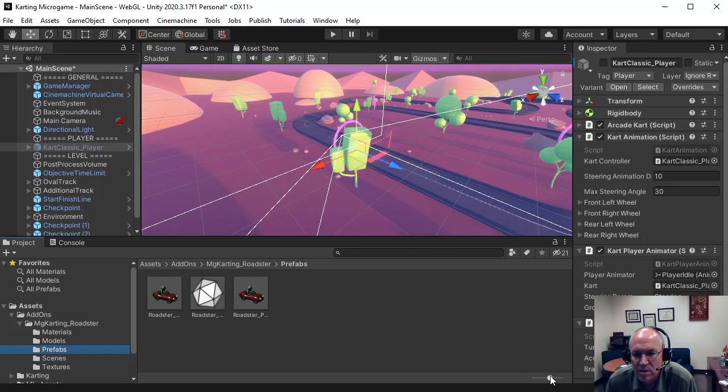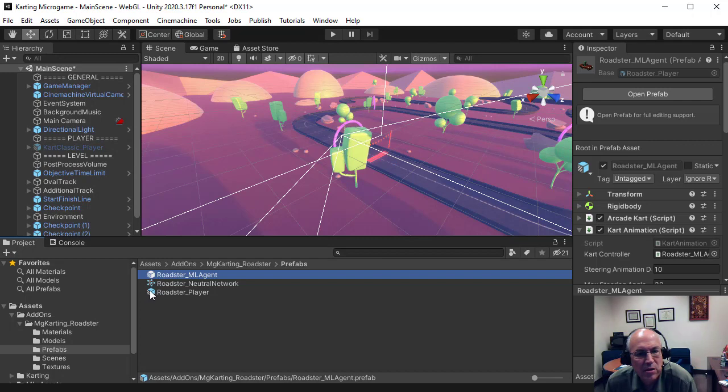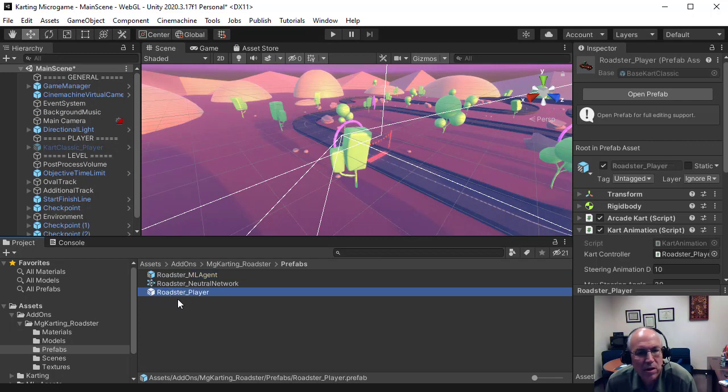Now what I often do is see this little scroll bar over on the bottom right. If you switch that around, it'll make things smaller, smaller, smaller, but at some point I switch to a list view, and this is where I prefer it. So here's our two prefabs. Our prefabs are shown with this icon, and one's the roadster player, and the other one's the roadster machine learning agent.